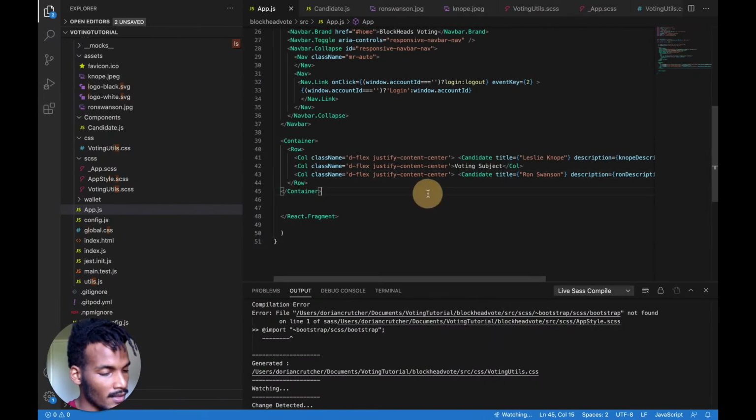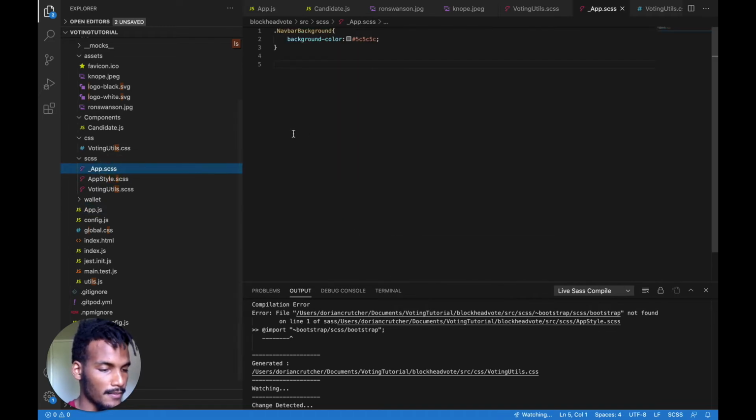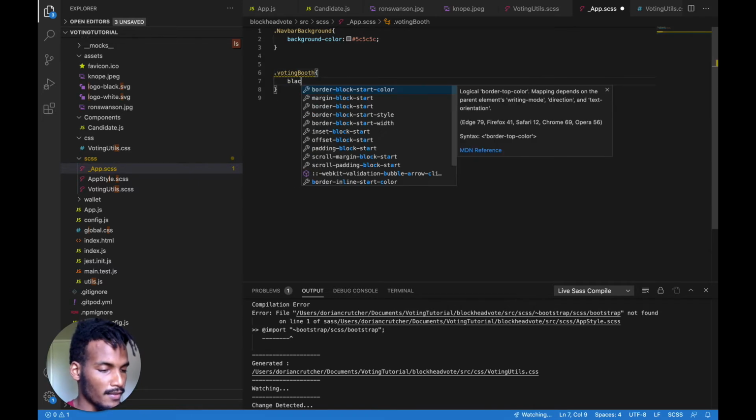Let's go to the container and call a className. Let's call this voting booth. Let's go to app.scss. Add a new class called voting booth. This is just like normal CSS. Let's give it a background color.